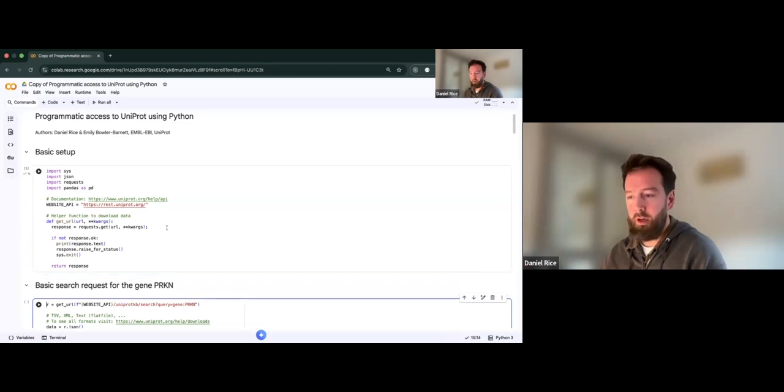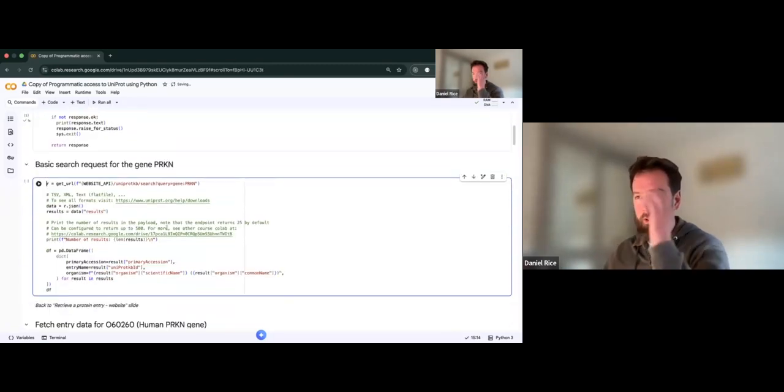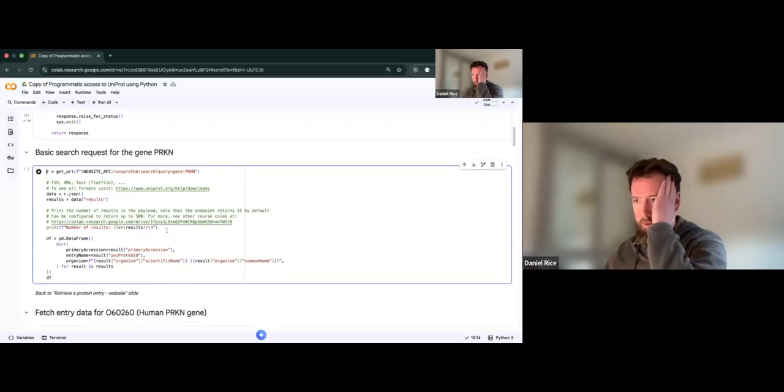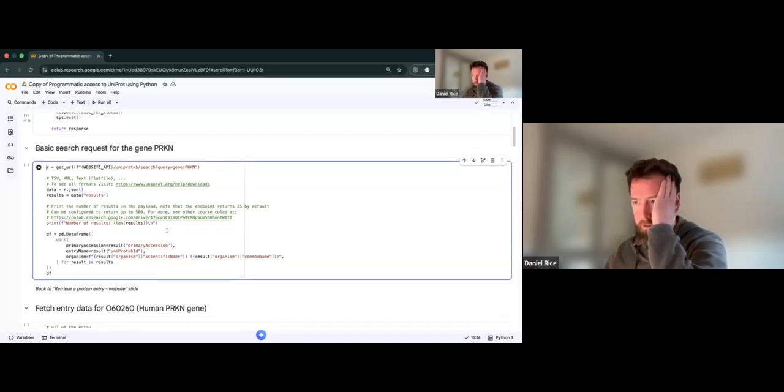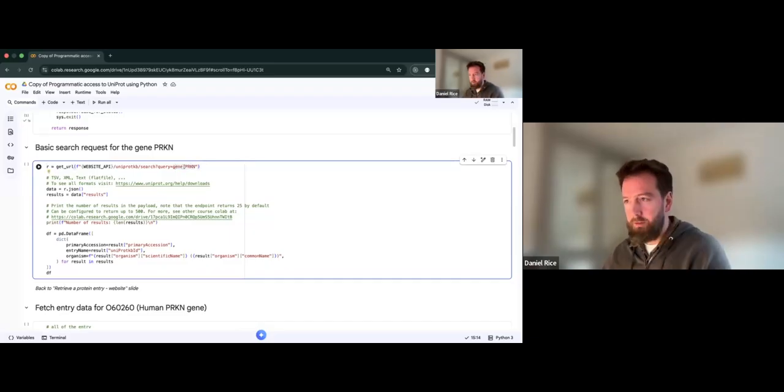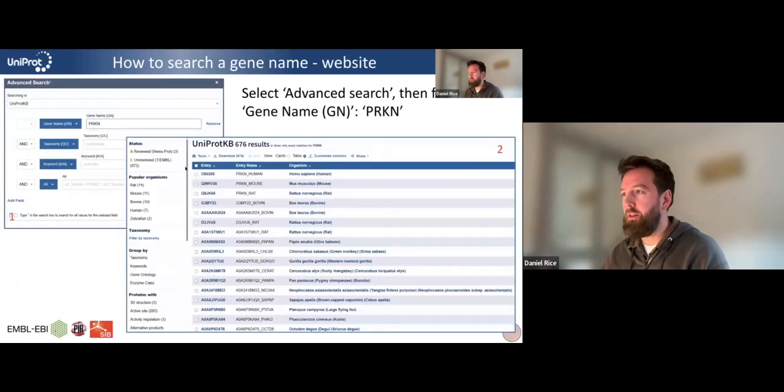Okay, and then down here we're going to replicate, similar to what Emily has done, except we're just going to do the gene, the parking gene. Yes, we're just going to do exactly what Emily had.